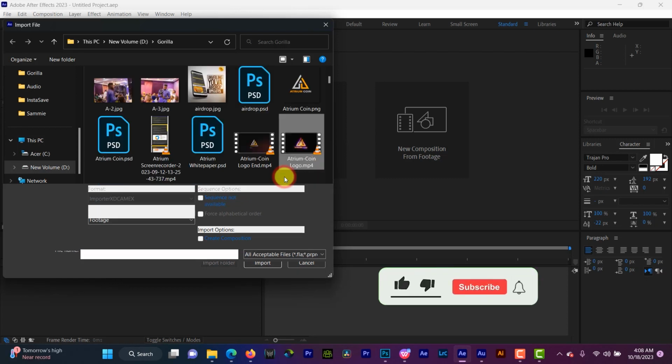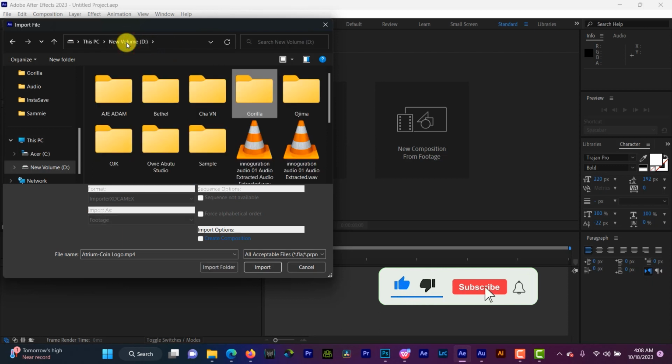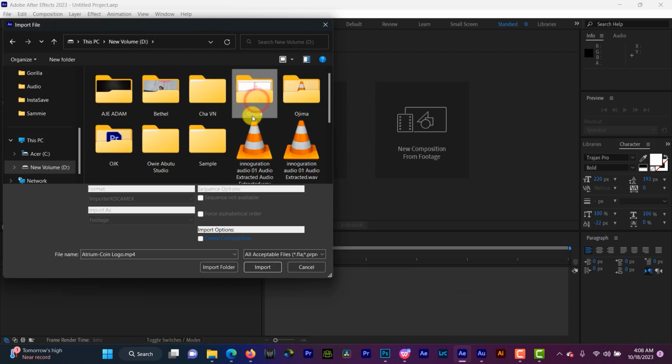Now let me show you. You can still even go backward. This folder is titled Gorilla. You can select this folder and click on Import Folder, and everything in this folder will open in After Effects.